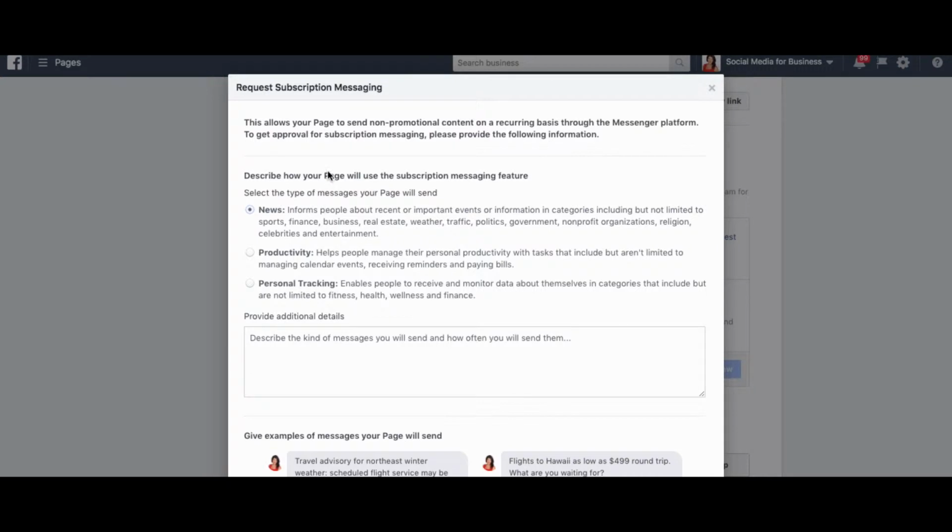Now we fill out a small questionnaire here, or you tick the appropriate box on how you plan on using the subscription messaging feature. Now you've got the choice out of news to inform people, productivity to help people manage personal productivity, and personal tracking. For the most part, you'll be ticking news, as the other two are a little bit too specific.